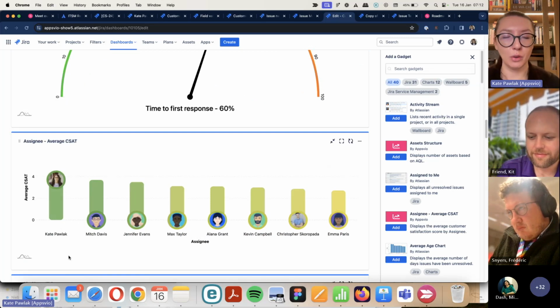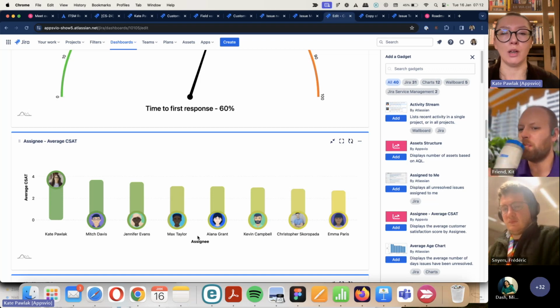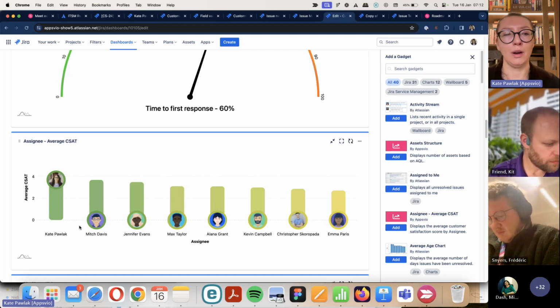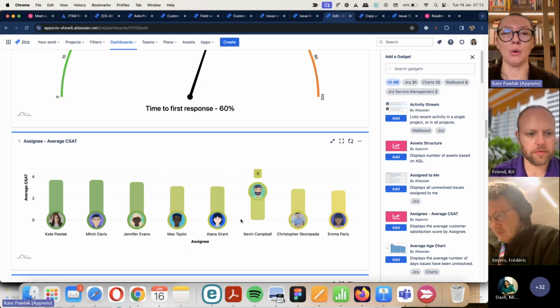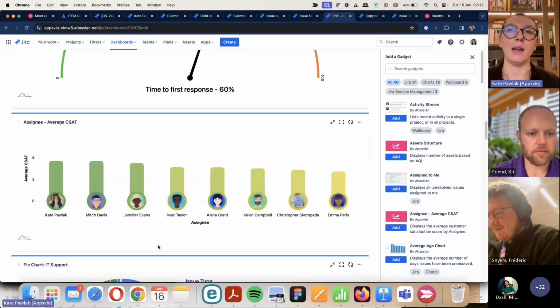And the last gadget, assignee and average CSAT. Here we also have the possibility to define the service project and time frame, and here I can see who our agents are and what the average CSAT is after the tickets which they resolved. And this is what we have in our app.